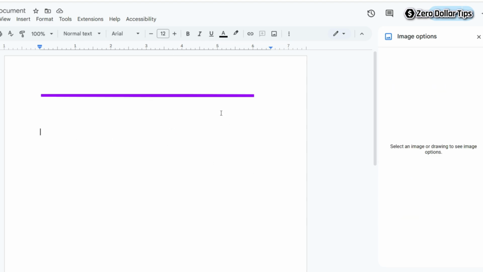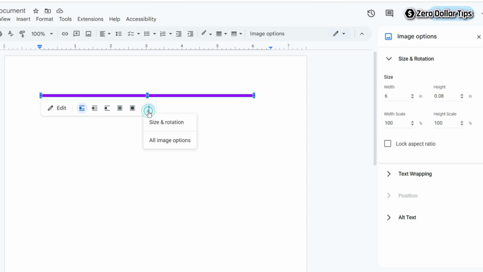You can see. To change the height and width of this horizontal line, simply click on it once, and then click on this 3 dot vertical icon, and then select size and rotation. And from the size and rotation section here, you can change the width and height. Let's say you want to reduce the width, then you can reduce it from here. You can see.